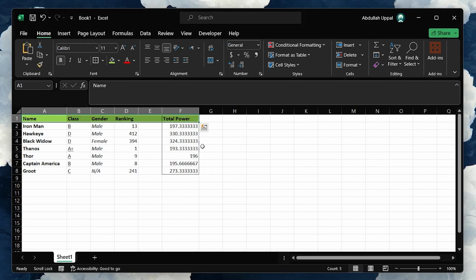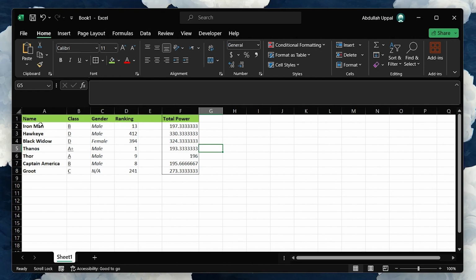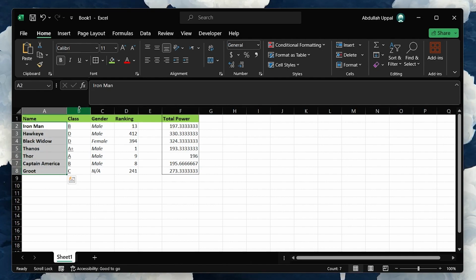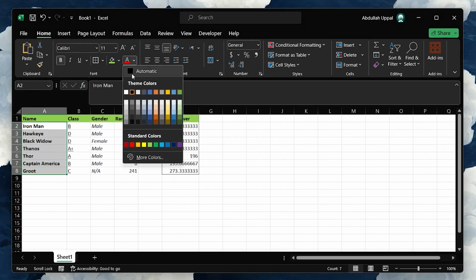For font color, click the Font Color button next to the Fill Color button, which shows the letter A with the color line underneath it. Pick a color that contrasts well with the background for clarity.